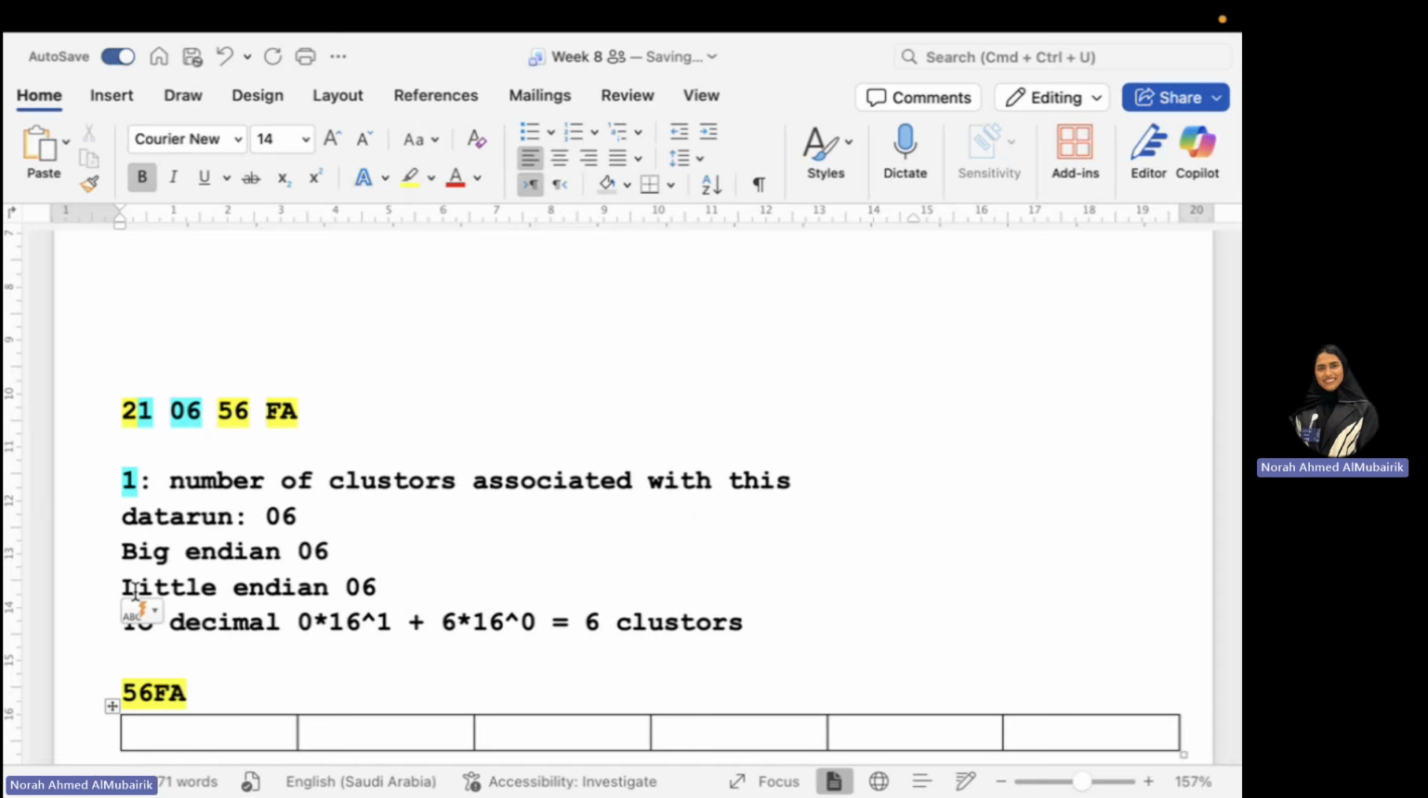So I know you need 6 clusters. This is the first cluster. This is the second. 1, 2, 3, 4, 5, 6. And the address of the first cluster is 56FA. This is the meaning of each data run.